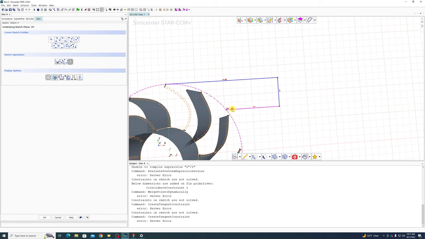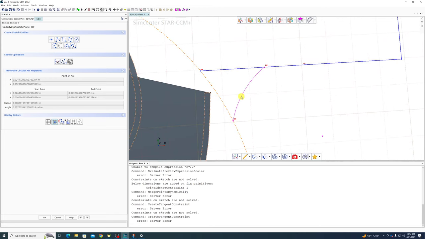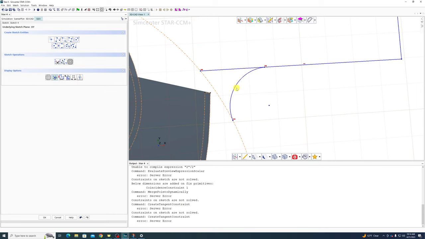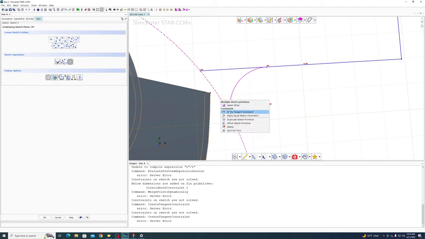Can I round that off, possibly? So what we're going to do is we're going to try and create, should this be a point on arc? I think this wants to be a 3-point circular arc. So we have a point on our line over here, and this wants a couple of constraints here. These want to be tangent. These want to be tangent.